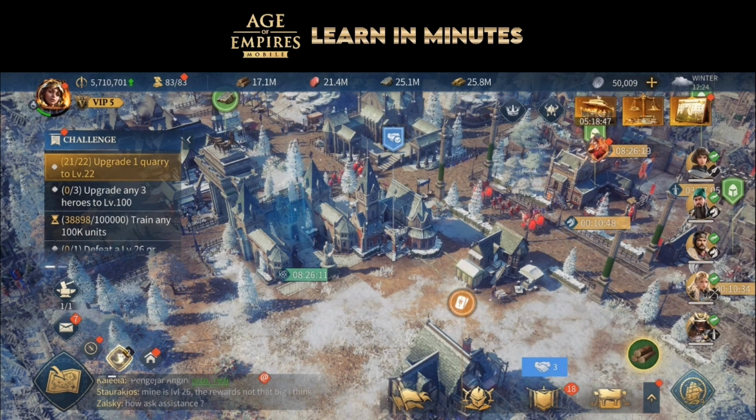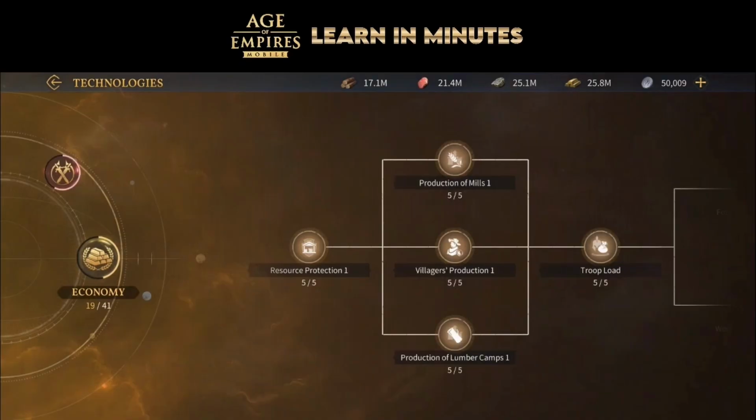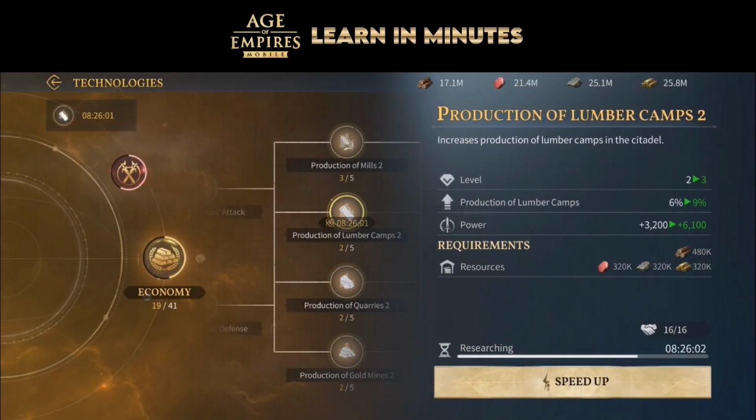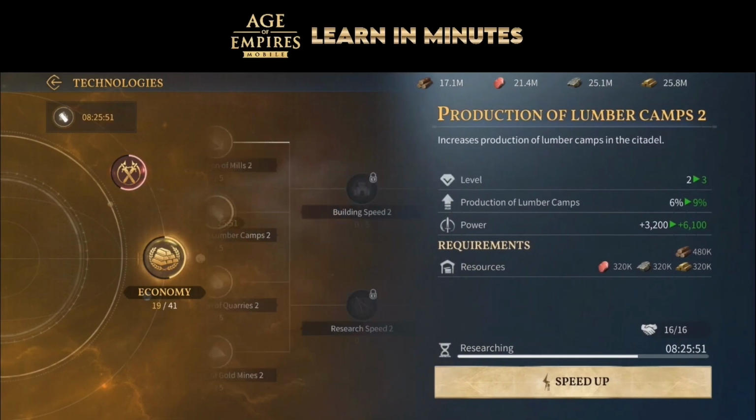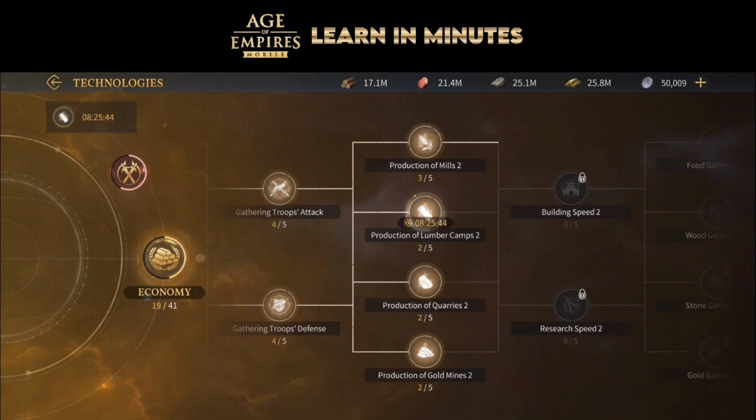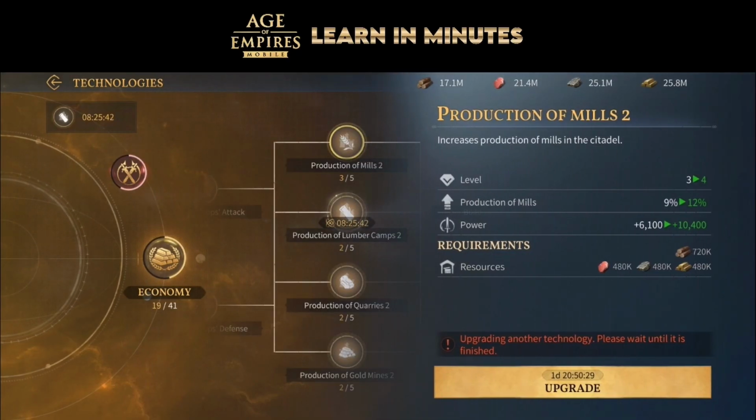Research, I've already said. I'm going to jump back into it very quickly again with the different types that you've got. Always concentrate on economy first, development first, leave the military till last. So this is what it looks like on here. These are the different types of buffs that you're going to get for each of them. And you can see that if I was to go into production of mills 2, I would increase that from 9% to 12%. So again, that is something I want to do.